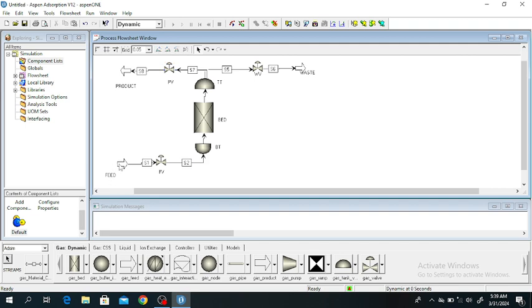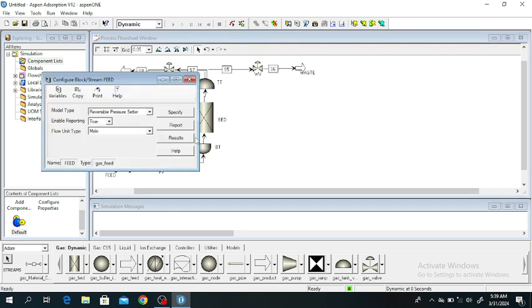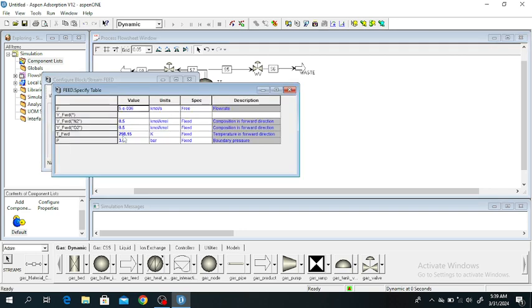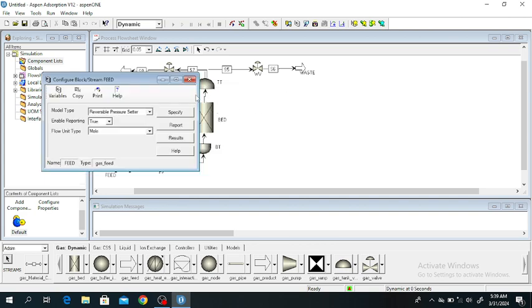Okay, now double click on feed, click on specify. It consists of 79% nitrogen, 21% oxygen. The pressure of the fluid is 3.045 bar. Close this one.